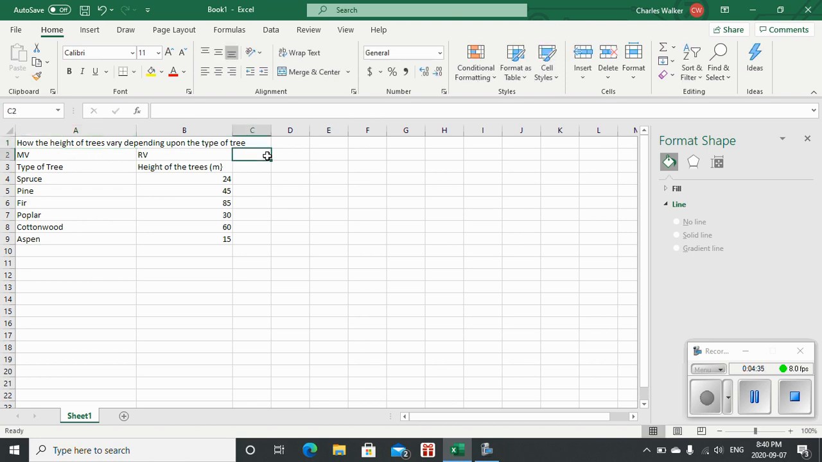So now we have in our title a very descriptive title. Never give me this versus that. So it would not be tree versus height. It would not be type of tree versus height of tree. It does need to be descriptive.